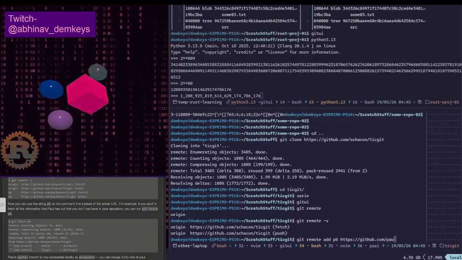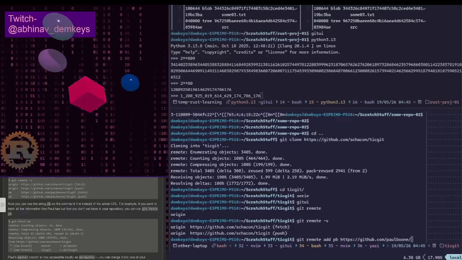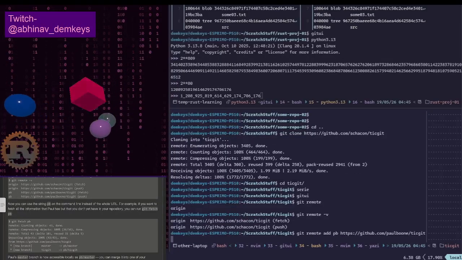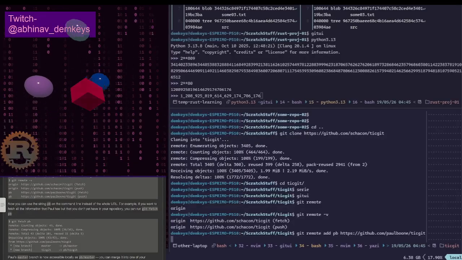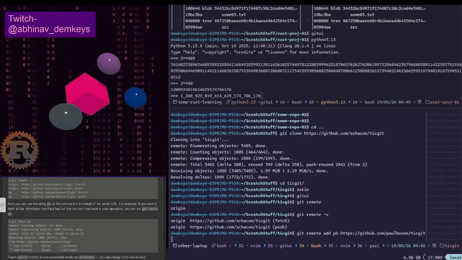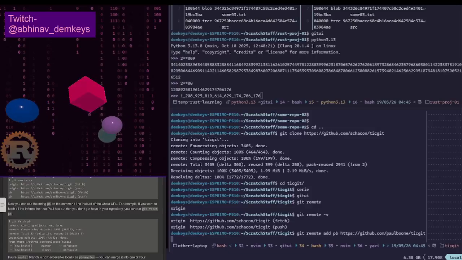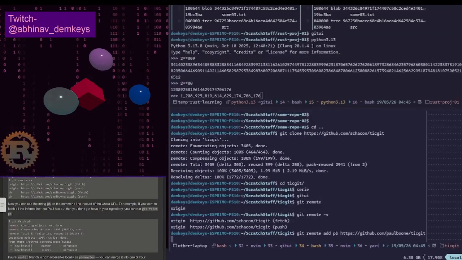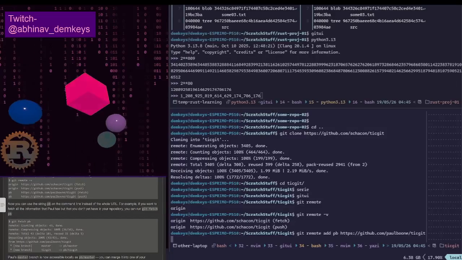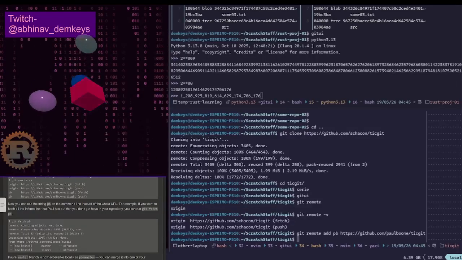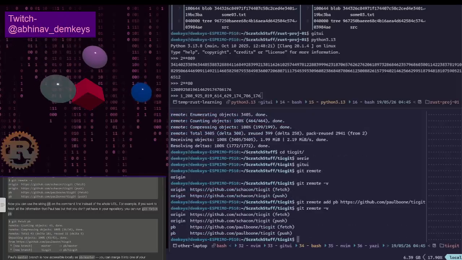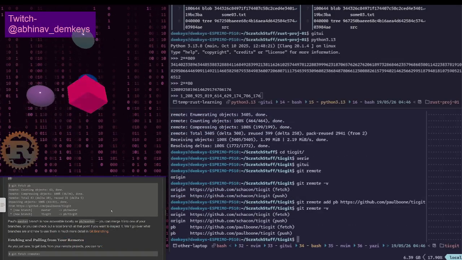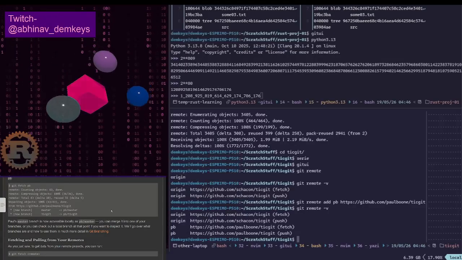Now you can use the string pb on the command line instead of the whole URL. For example, if you want to fetch all the information that Paul has but that you don't yet have in your repo, you can run git fetch pb. Okay. Is this an actual repo? Is it going to pull the right information? Okay. Paul's master branch is now accessible locally as pb/master.